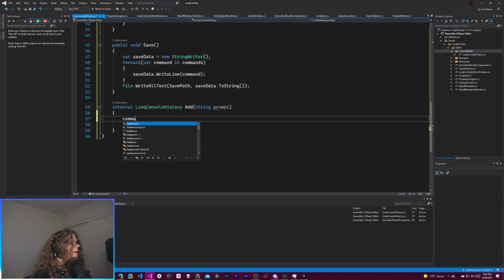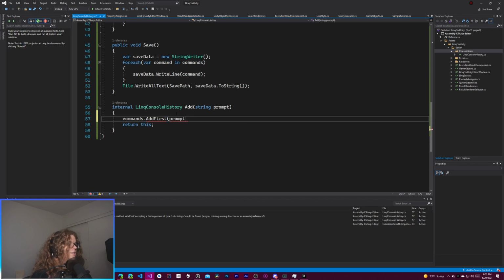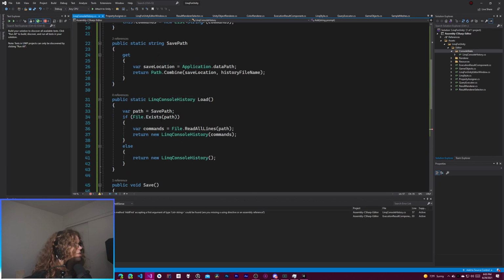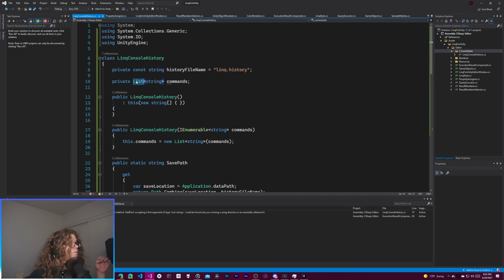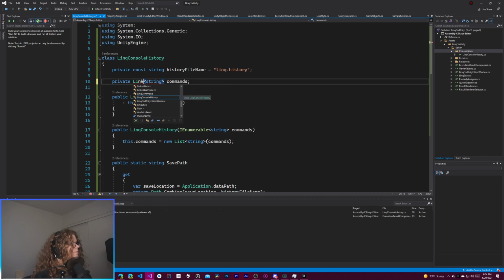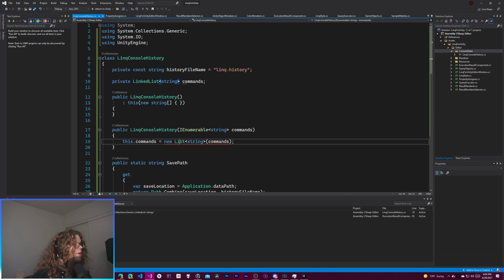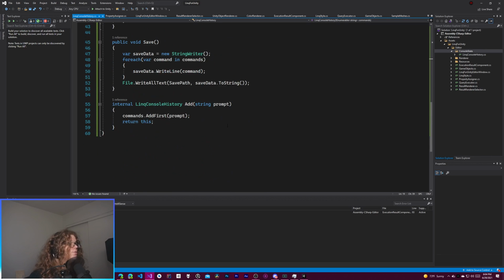Let's add that. So commands add first. I'm doing add first here because we're going to change the data structure we're using here. Lists are an array list. We actually want a linked list. And the reason we want a linked list is it's actually going to make it possible for us to add things at the start and remove things from the back. So if things get too long, commands.add first.